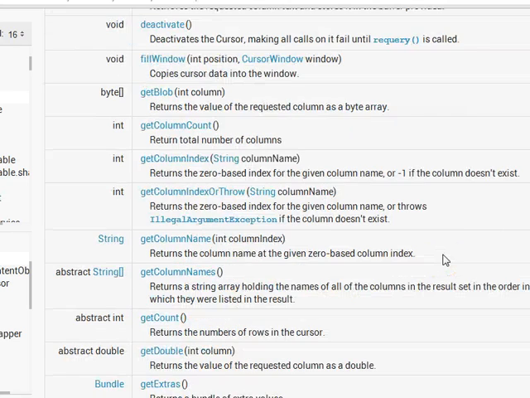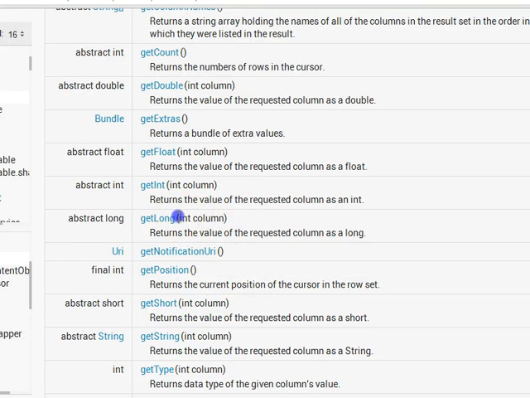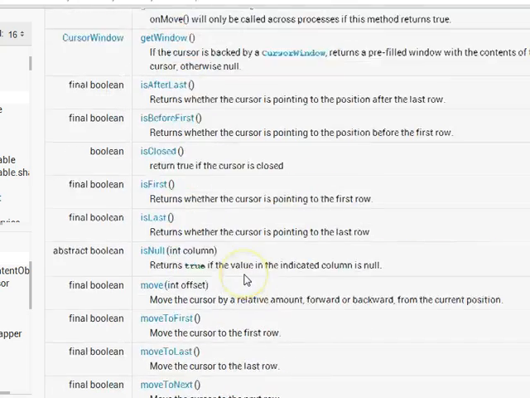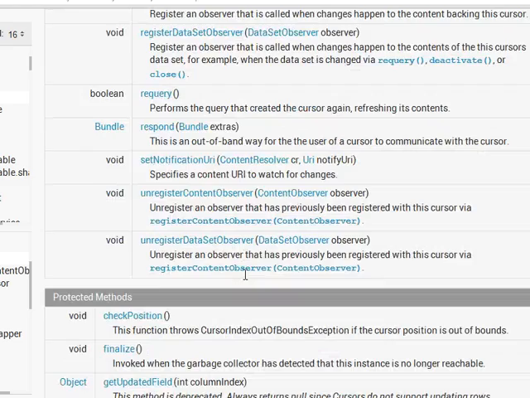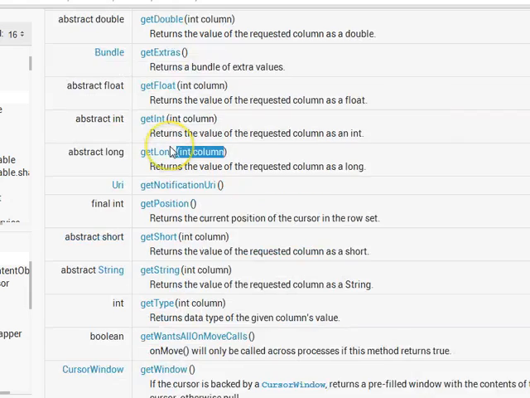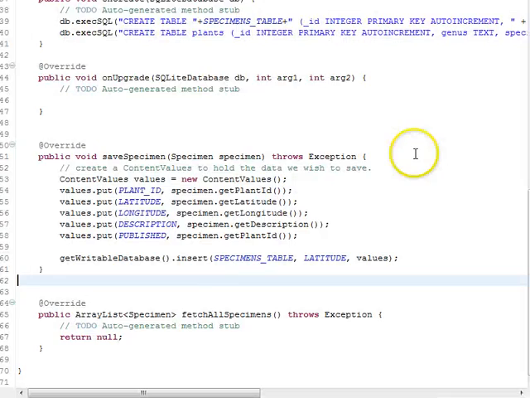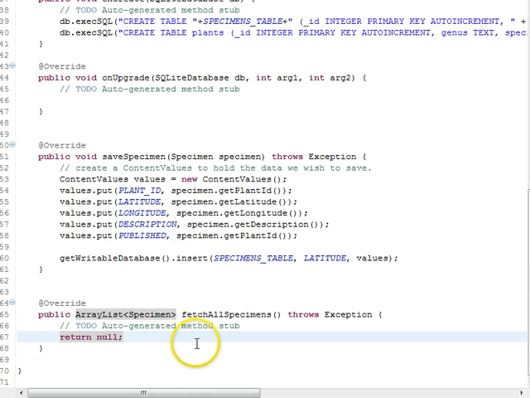And the cursor will allow us to get values from a specific column. Curiously, we have to provide it with a column number. We can't provide it with a column name, which in JDBC you can actually do either, but okay, not a problem. So we start counting at 0. We can invoke getString, getShort, getLong, getDouble, whatever we wish. So we'll start with our fetch all specimens.